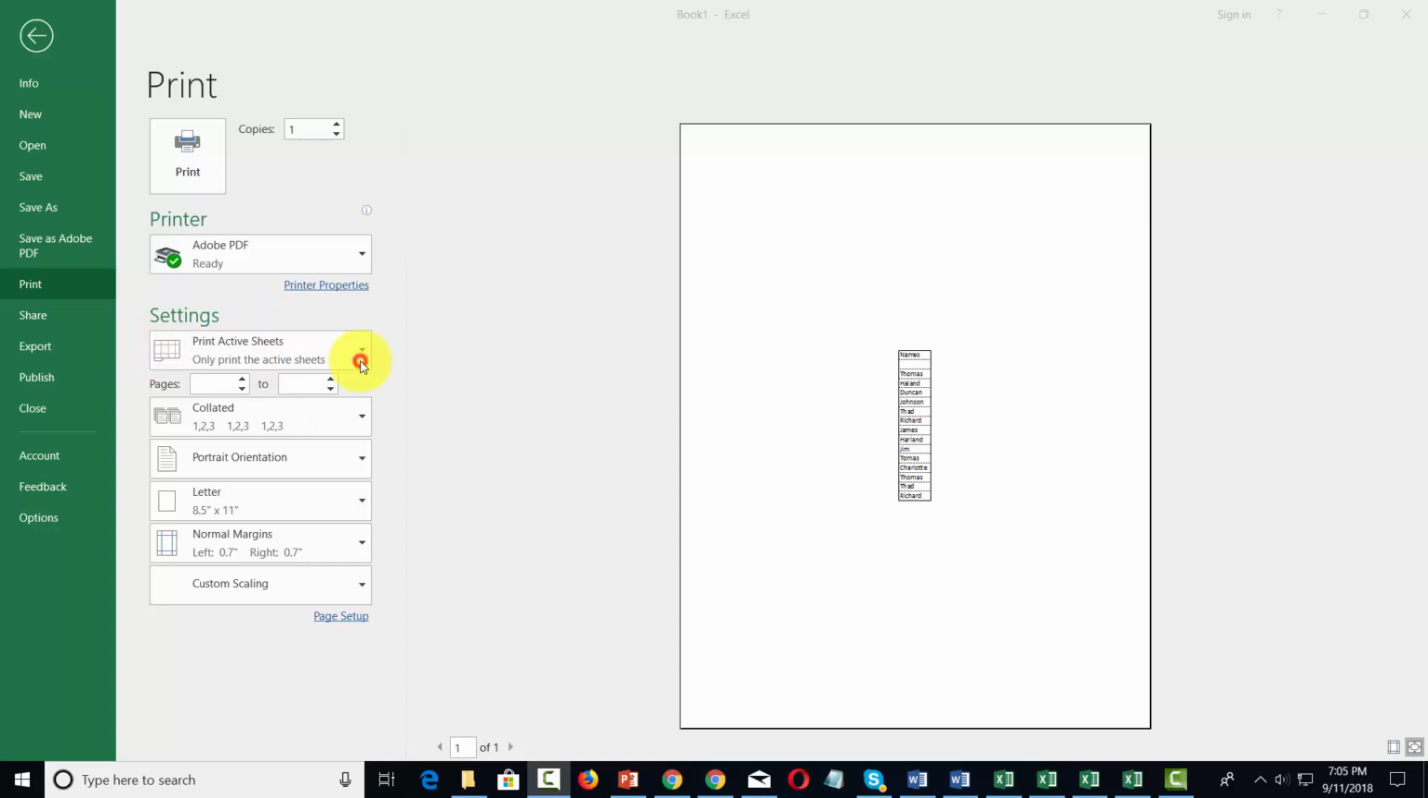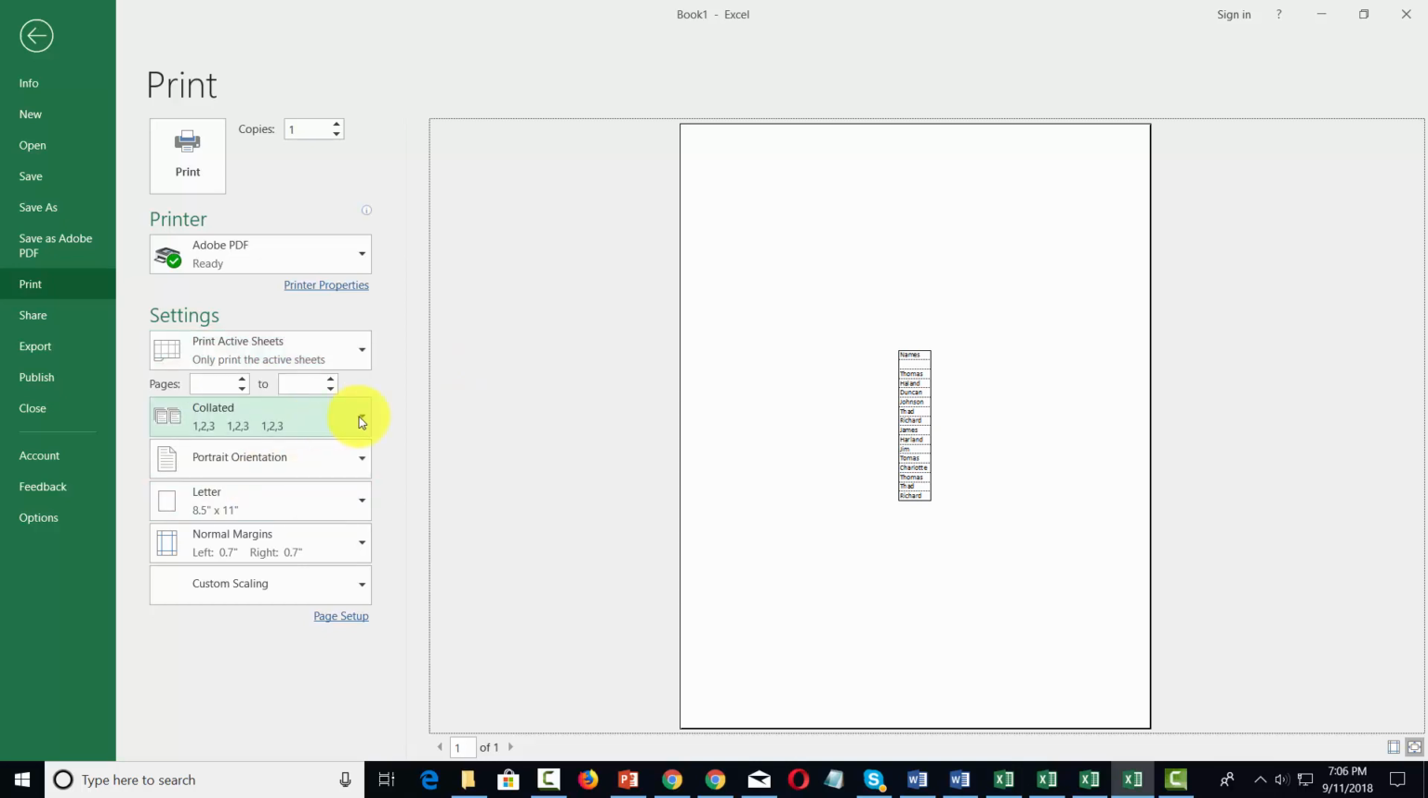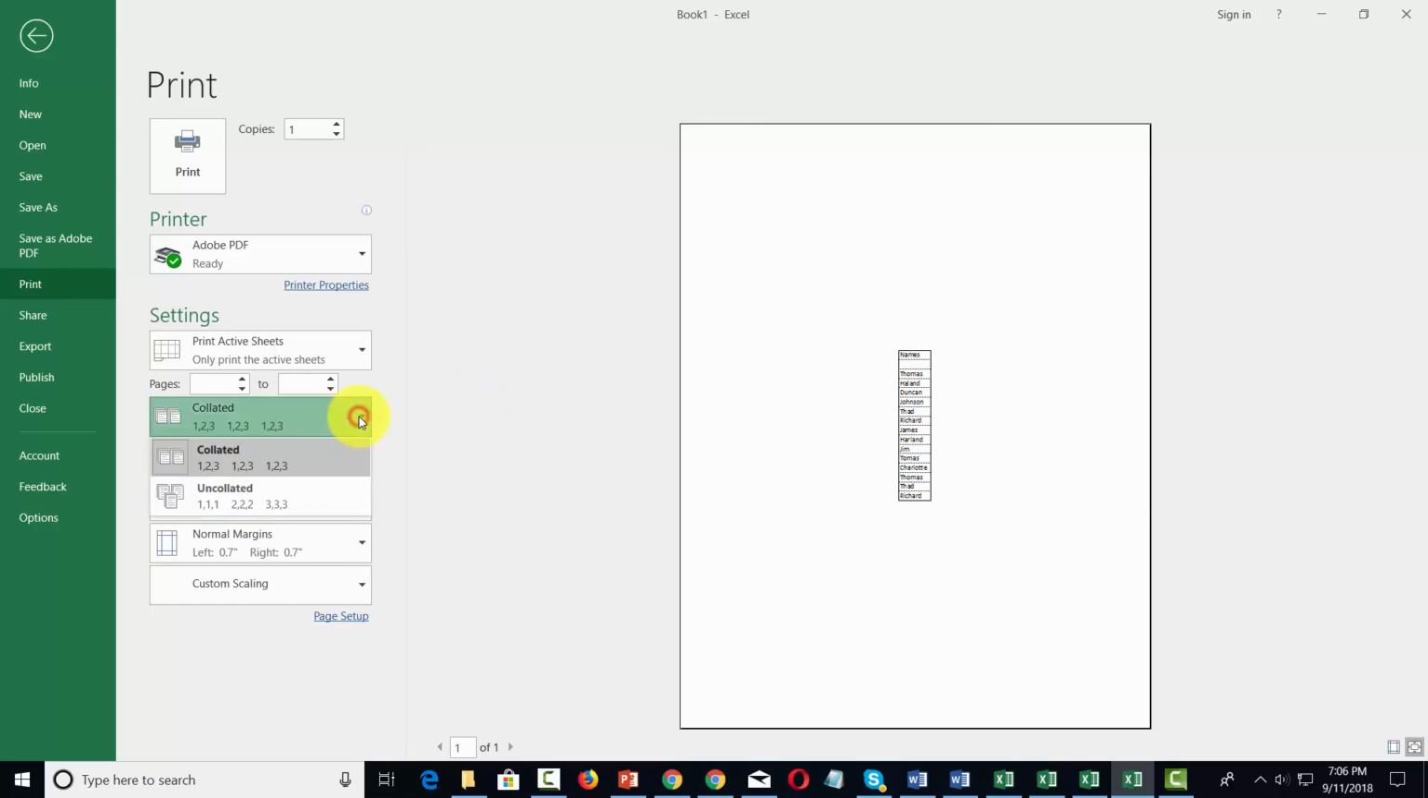So for example, one of the things you can do is decide whether you're going to print the entire workbook, or your active sheet, or only a certain selection. You can also ignore the print area that you set up when you do your printing. So you have those options available to you when you print your Excel document. You can decide that each document and worksheet will have its own numbering system, or you can have it printed so that it's uncorrelated. Now again, you can determine what the orientation is going to be when you print it.